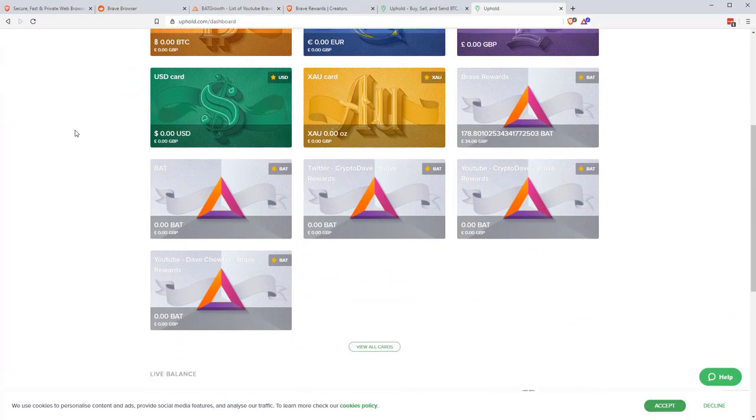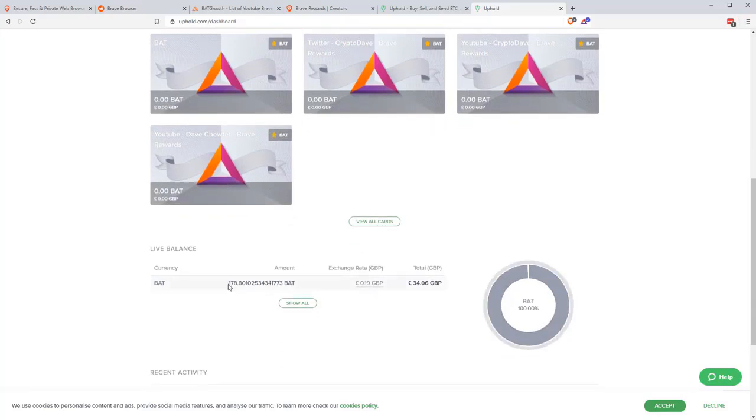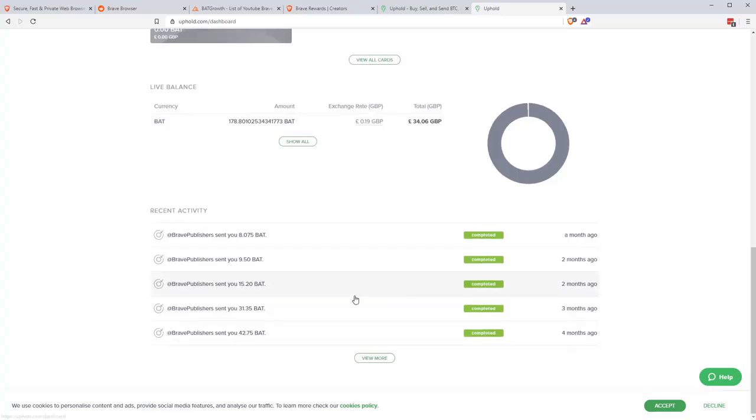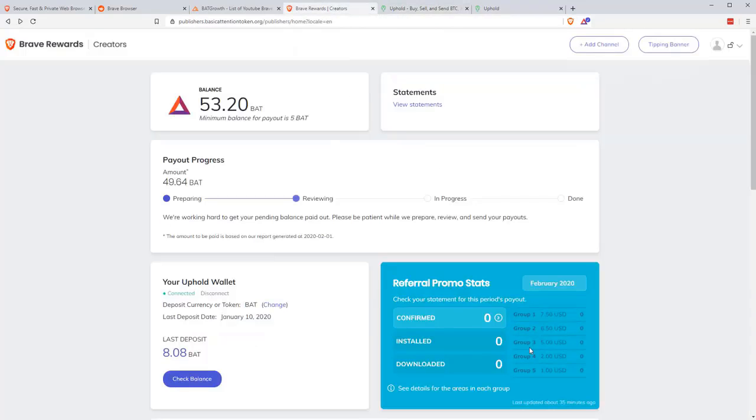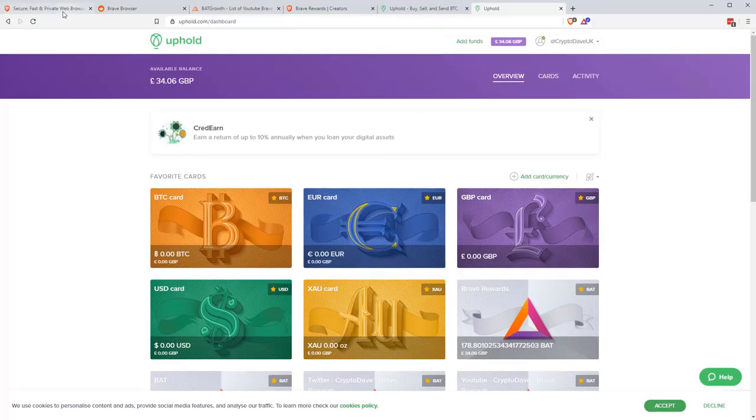But if we scroll down here, you can see we've got YouTube, the Crypto Dave YouTube channel, we've got Twitter, we've got YouTube rewards there, and you can see here the balance 178.8, total balance, that's £34.06 in GBP because I'm in the UK. And then you can see here the recent history, just like we saw in the rewards when we went to the statements. You can see all those amounts just being sent in. So that's the way it works.